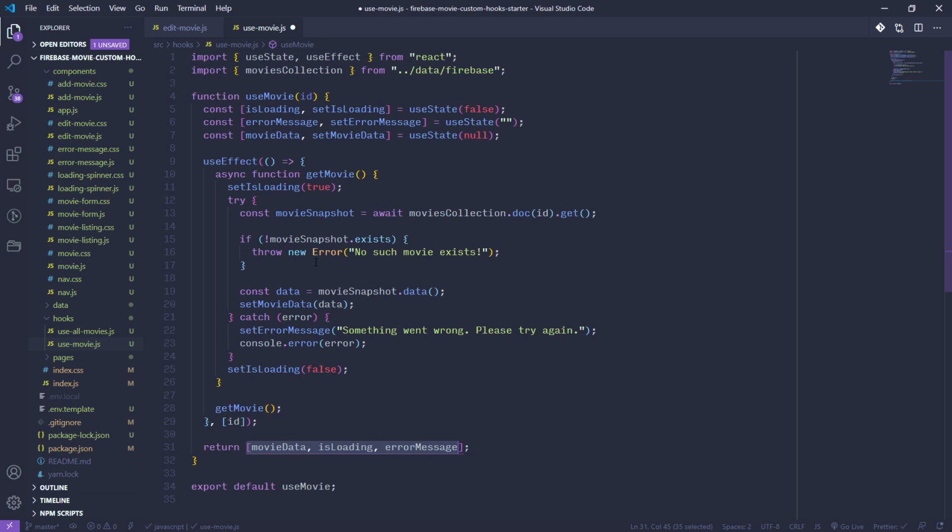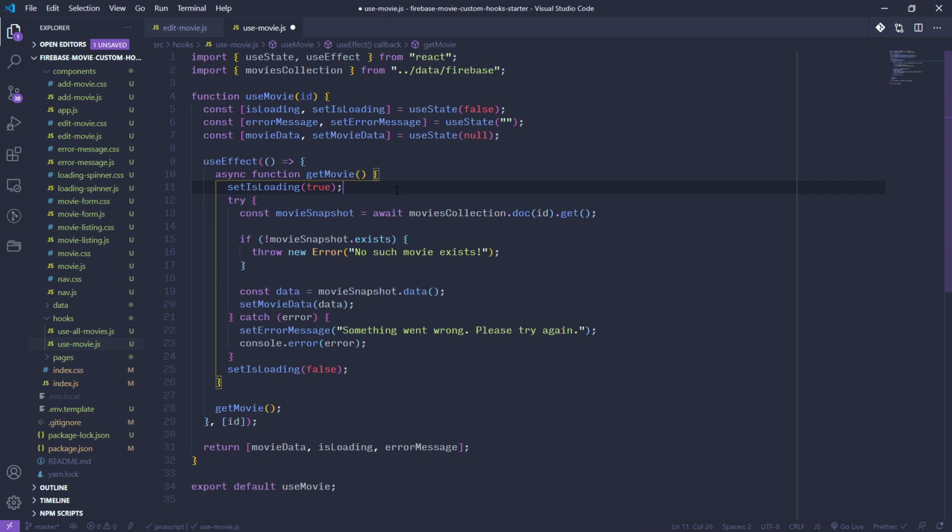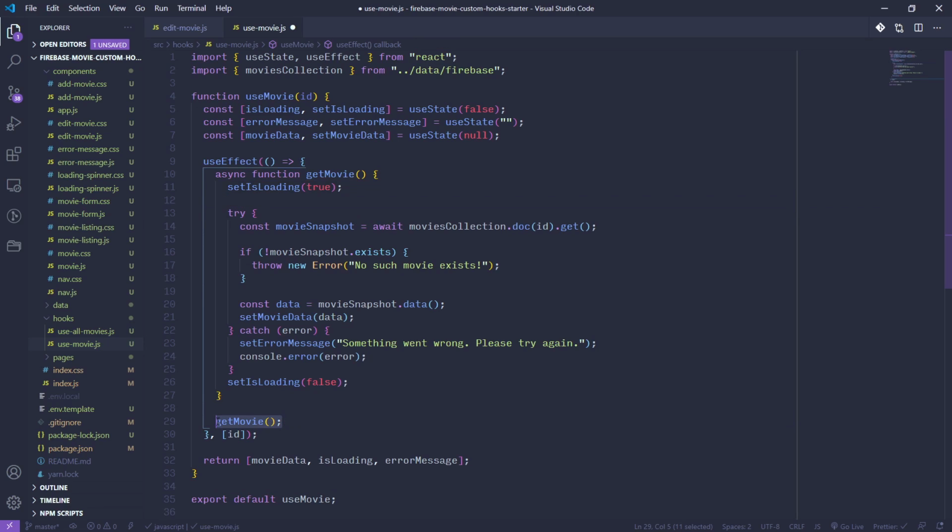So our logic doesn't really have to change much here. I'm looking through, we've got our effect still, and this effect has a dependency. Anytime the ID changes, this effect will rerun. And when this effect runs, it calls this asynchronous function, our getMovie function, sets loading to true, attempts to grab that movie and store it into our movie data piece of state. And if there's an error, it goes ahead and displays an error message.